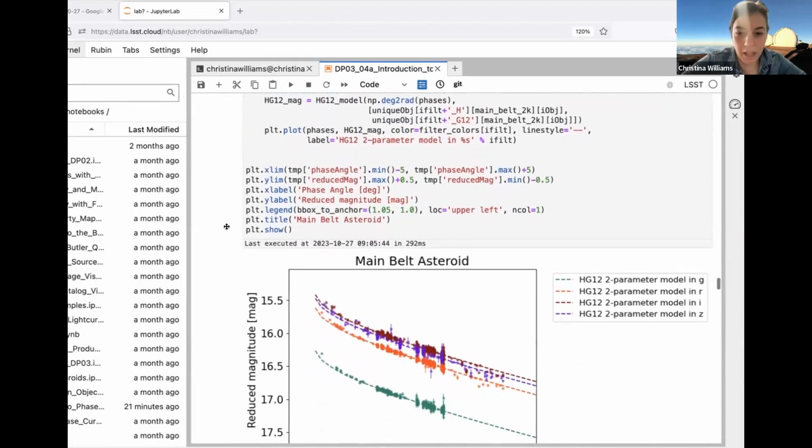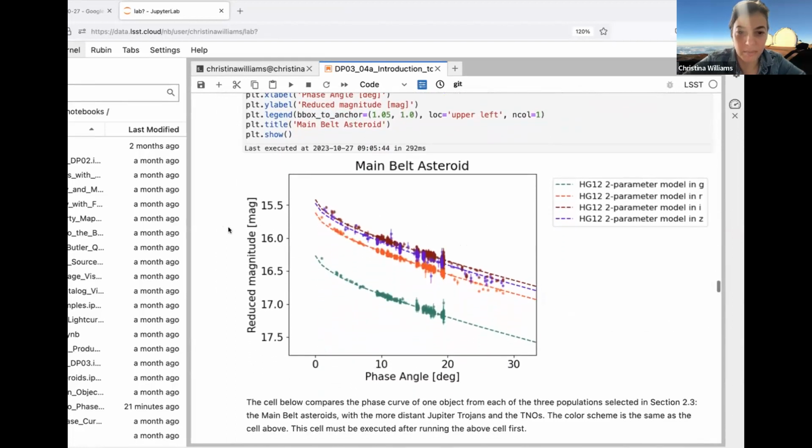So this is what the plot looks like here. On the y-axis is the reduced magnitude. We converted the apparent magnitude to the reduced magnitude using the heliocentric and topocentric distance. And then we plotted the phase angle, which shows what fraction of the object is illuminated. This is what you see if you plot the phase curve for the object in 4 different filters.